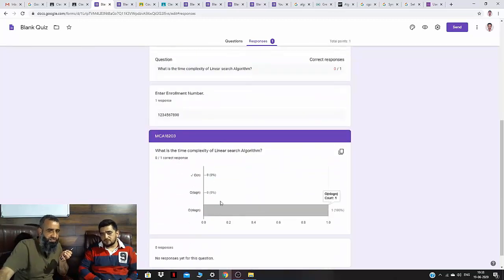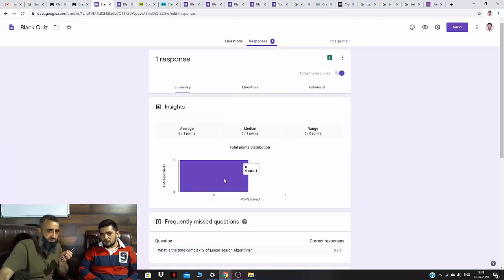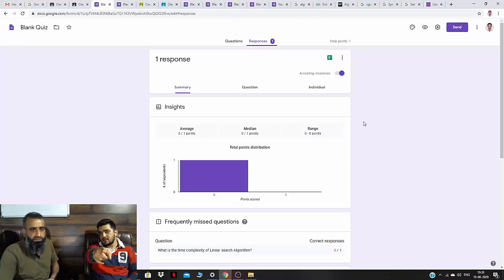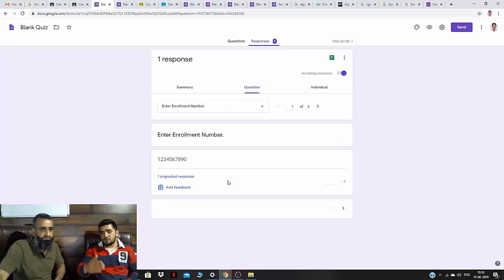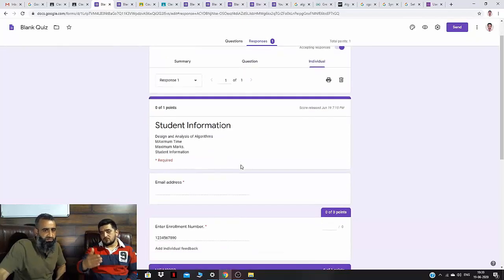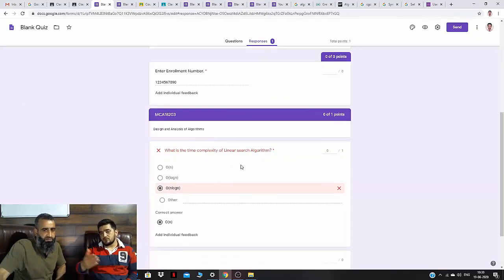So this is the correct answer or this is the wrong answer, and these graphs and charts will be formed. This is a summary, and there's a question-wise summary also in the second tab. You can see per question how many responses we have received. We have only one response in this case, and you can see the student ID of who responded. So we get all that information, individual as well, and it summarizes the student information. The answer specified in this case is the wrong answer.